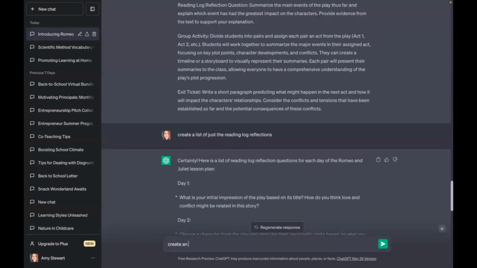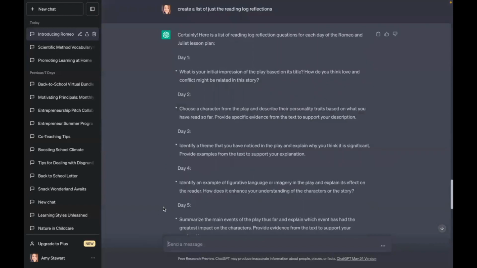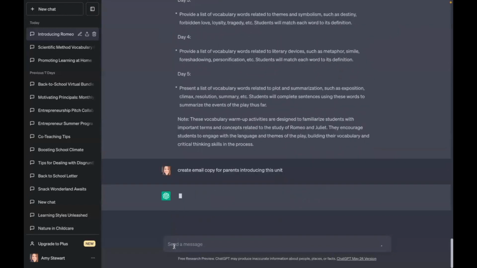Create copy for an email, email copy for parents, intro using this unit. All right, while that's going, I also would do something like this, especially if you use Google Classroom.